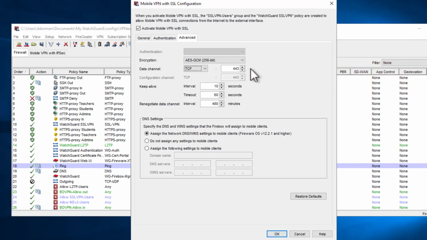The next option to look at is the data channel. This is another thing that can help increase the throughput on the VPN. You'll notice right now that the configuration channel is grayed out, and that I have an option to change the protocol for the data channel. So I will select UDP. Now that I've selected that, the configuration channel is no longer gray, and I can independently configure ports for both the data channel and the configuration channel.